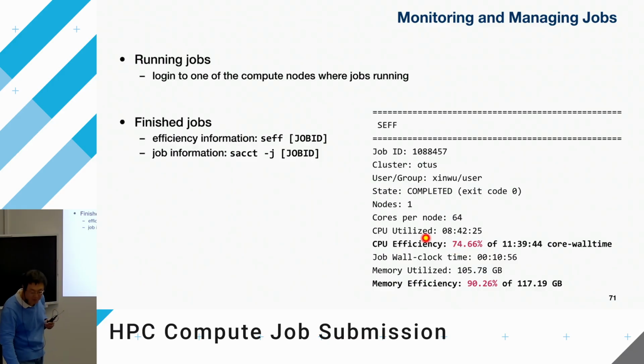But if the CPU efficiency is like 10% or so, there may be some potential issues, and you are welcome to send us this information so that we can look together at why this job is only using 10% of CPU and so on. Also for the memory, as you can see here, we have 90% memory usage. This is also very good. For tuning and so on, this is very useful.